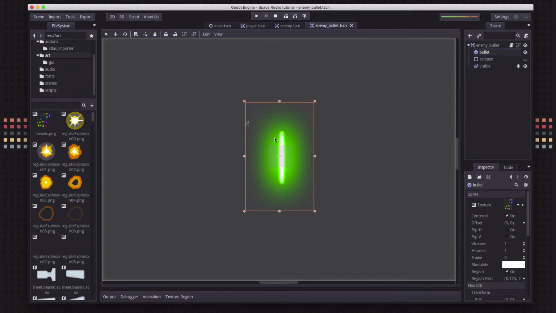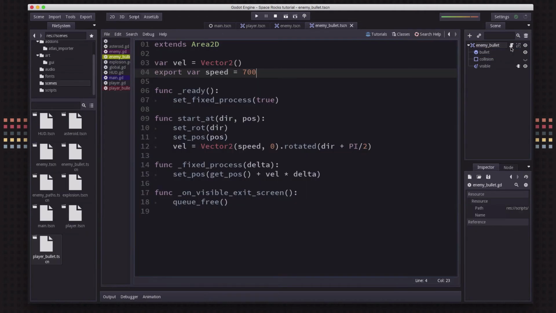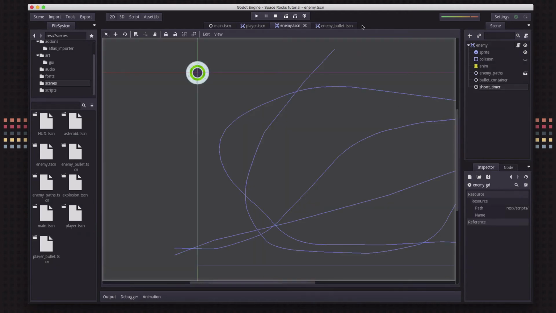So now we need to talk about how we're going to make it move. We're going to instance it at the location of the enemy, and it's going to travel in the direction of the player. And here's the script for that. It's very simple. It's pretty much based on how we did the player bullet. We have the visibility notifier freeing it when it goes off the screen. Other than that, we're just moving at a steady speed in a straight line in whatever direction we set to start. So back to our enemy, I've added a bullet container, which is just a basic node that's going to hold all the bullets, and the shoot timer, which is going to control how quickly the enemy fires.